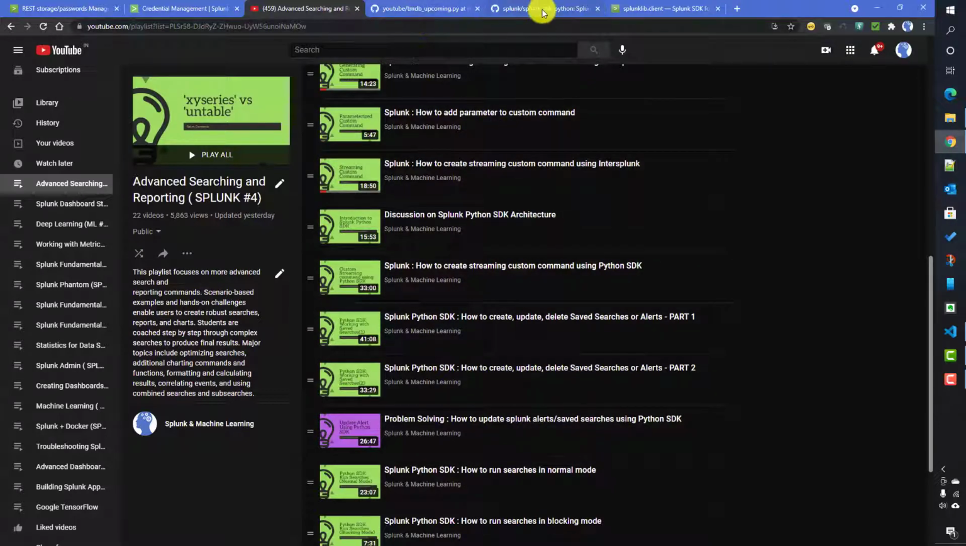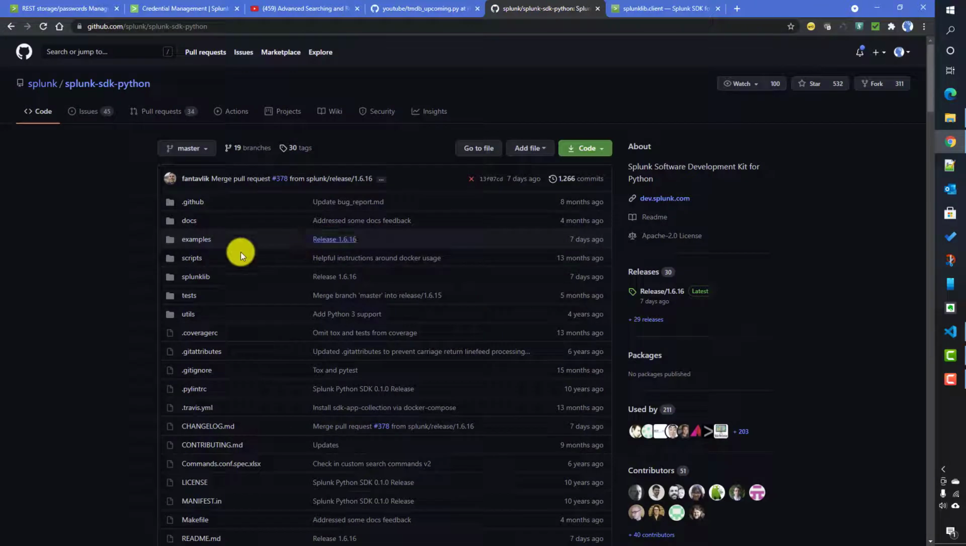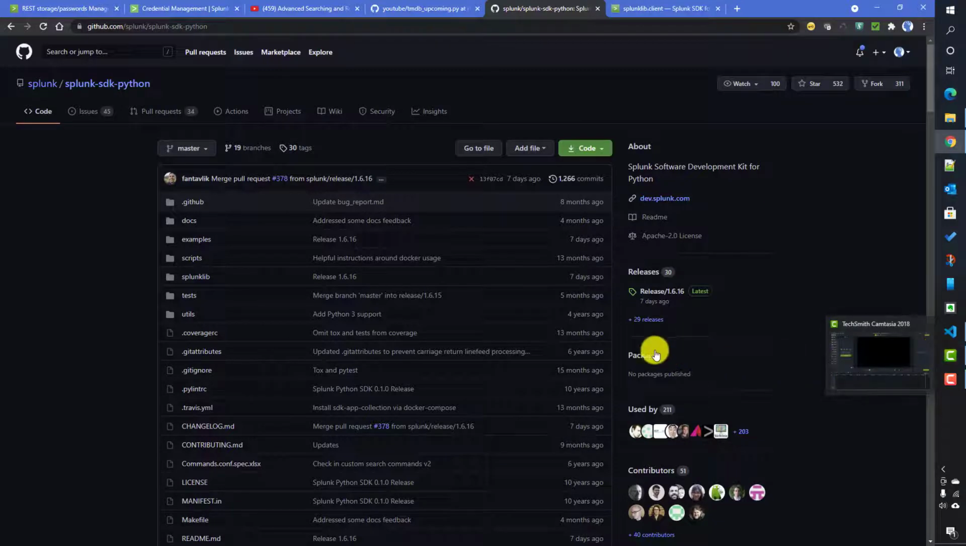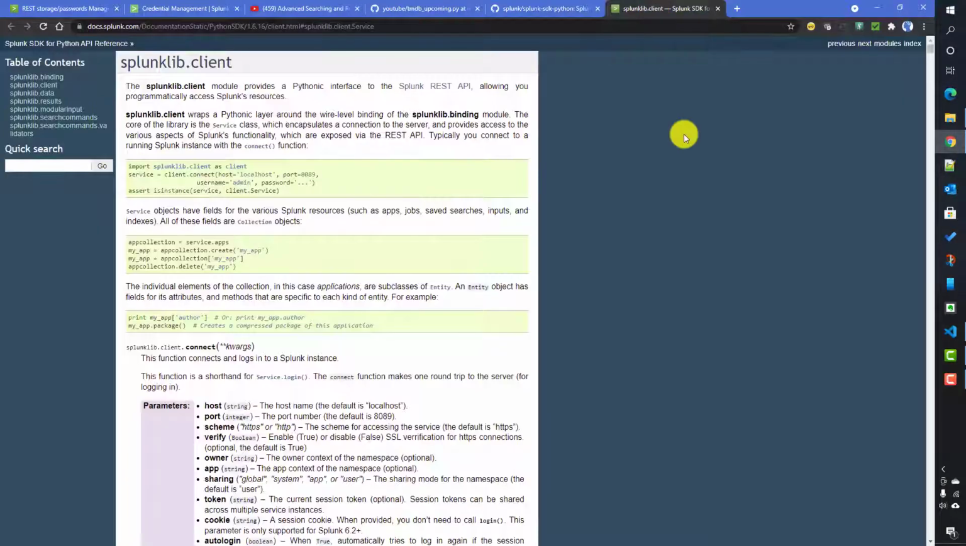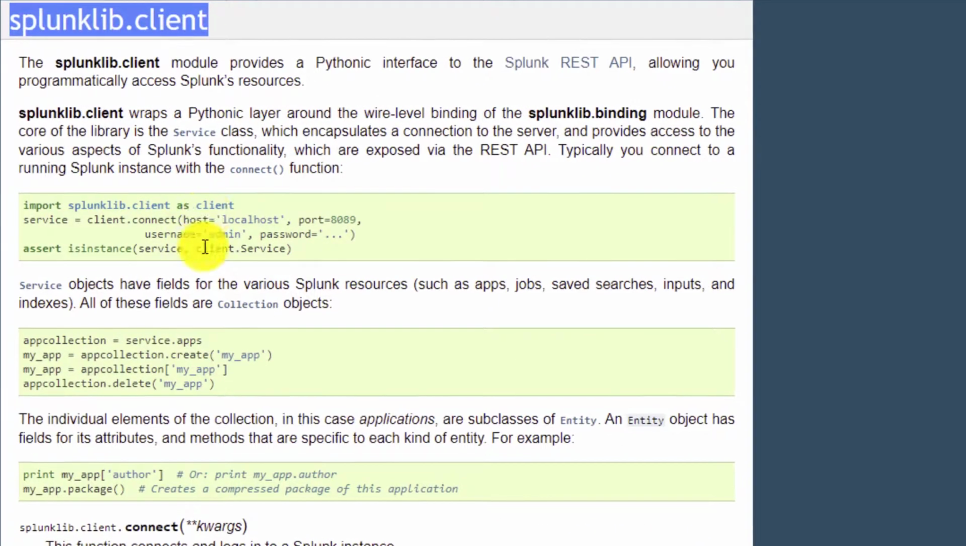Once you get splunklib, you can work on this. The first thing we need to remember is that whenever you use splunklib, first you need to authenticate to Splunk, correct? There are a lot of ways you can do it. For that, let me go back to the documentation of splunklib. There is a module called splunklib.client, okay? Using that, you can basically connect to any Splunk instance.